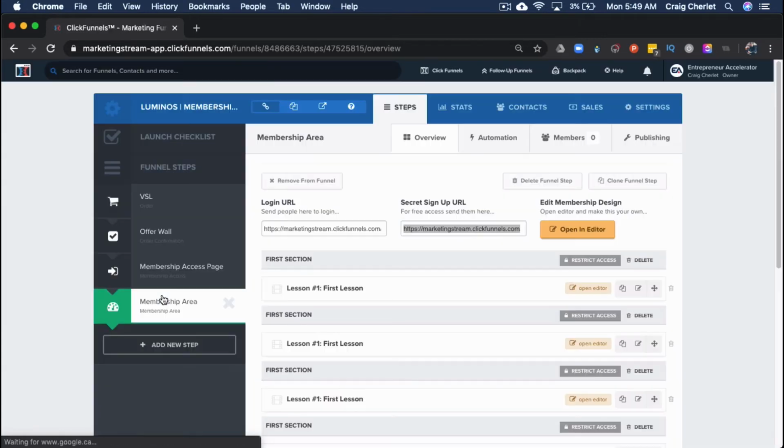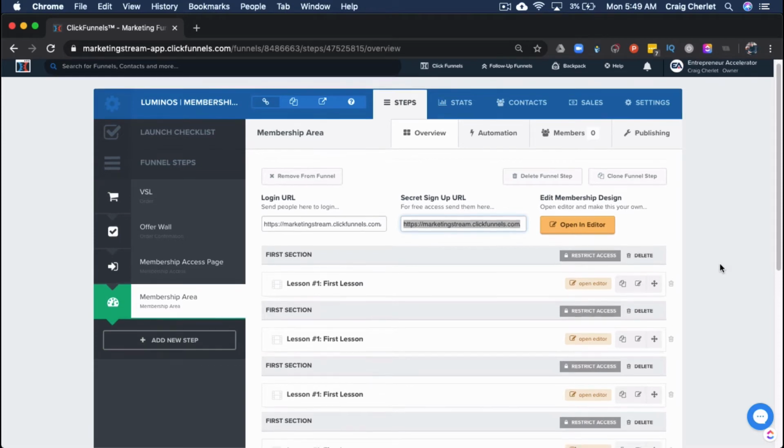This is a little bit different than other funnels in ClickFunnels, but still fairly straightforward to use. So here's your main homepage for editing your membership area. As you can see, there's sections and lessons. You can create as many lessons and sections as you want.